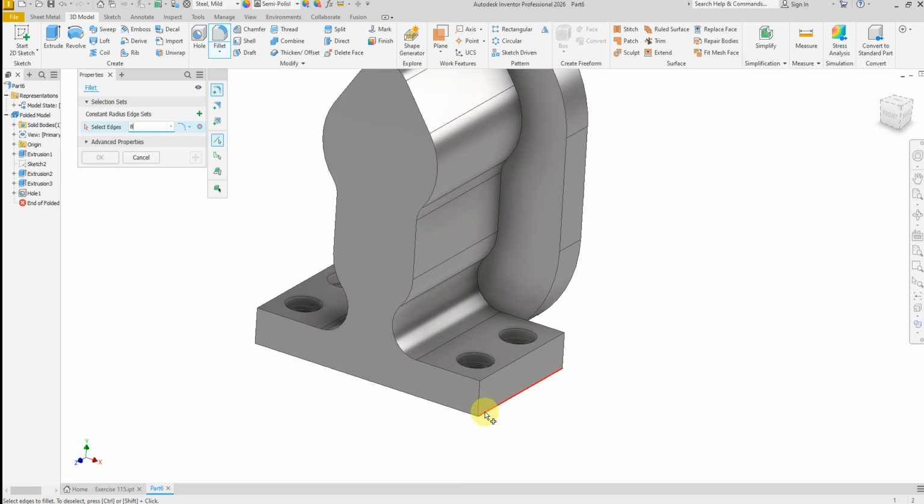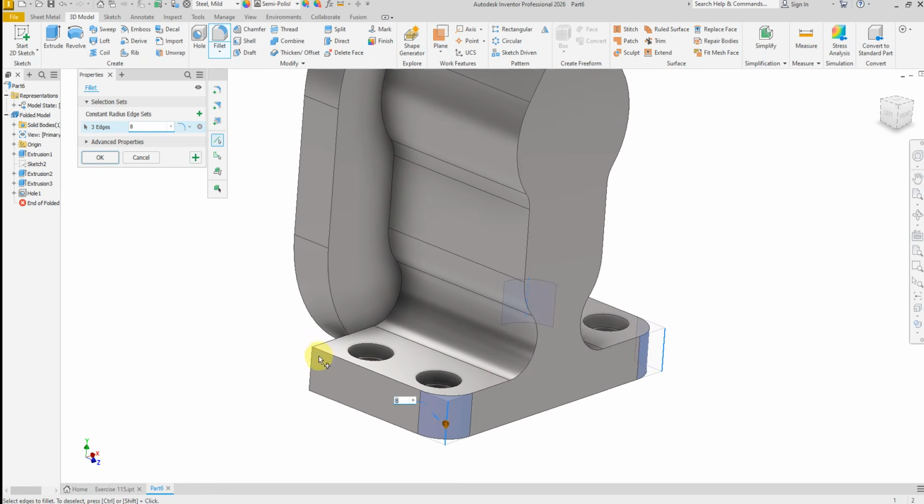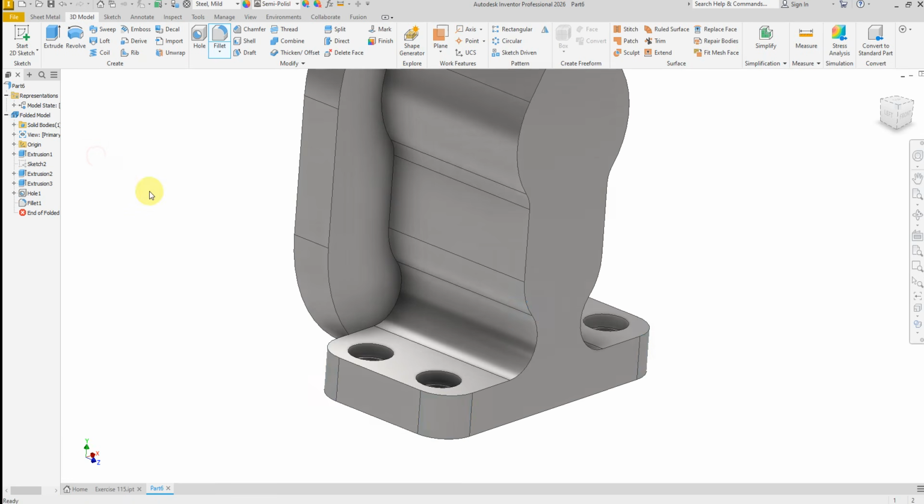Now select fillet, 8 millimeter, select this corner and this corner, apply.